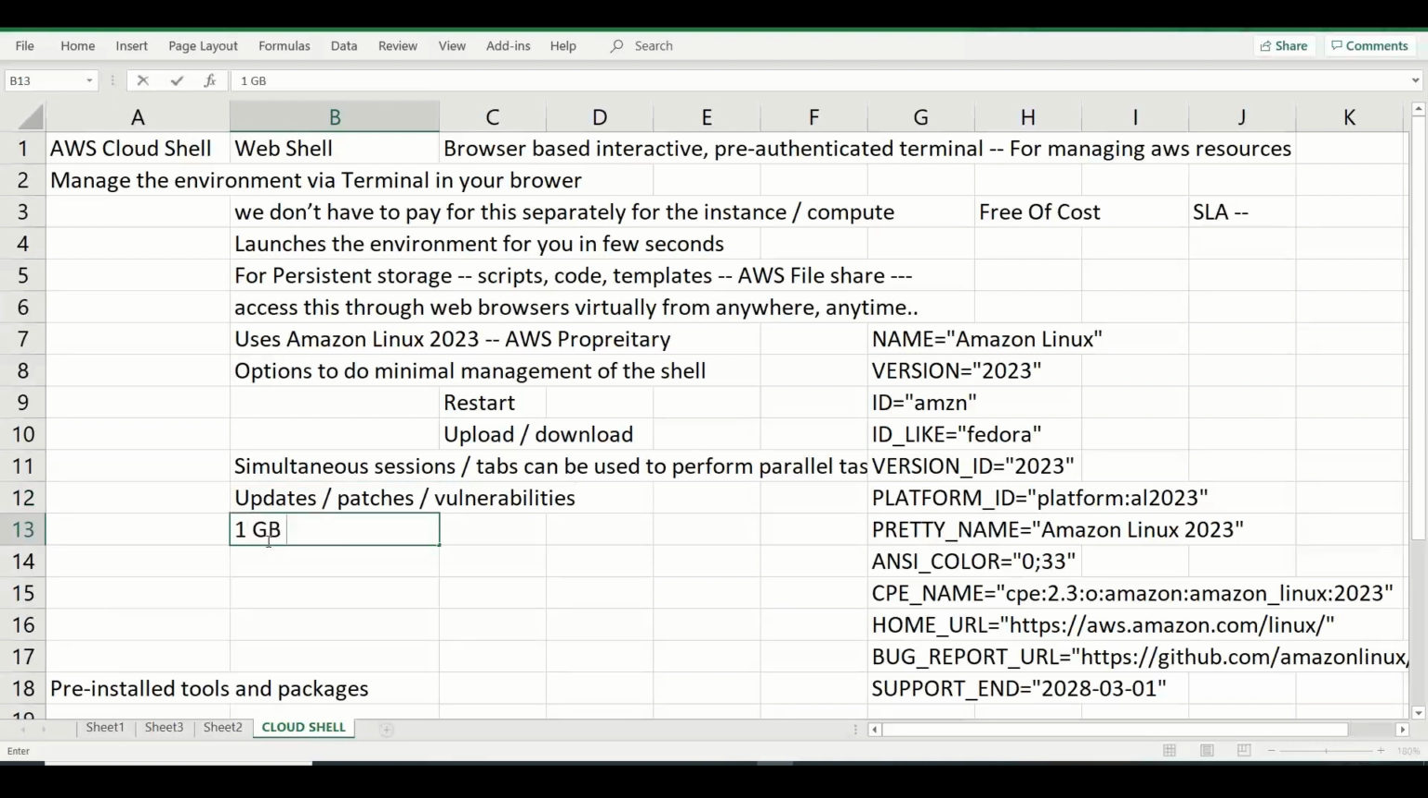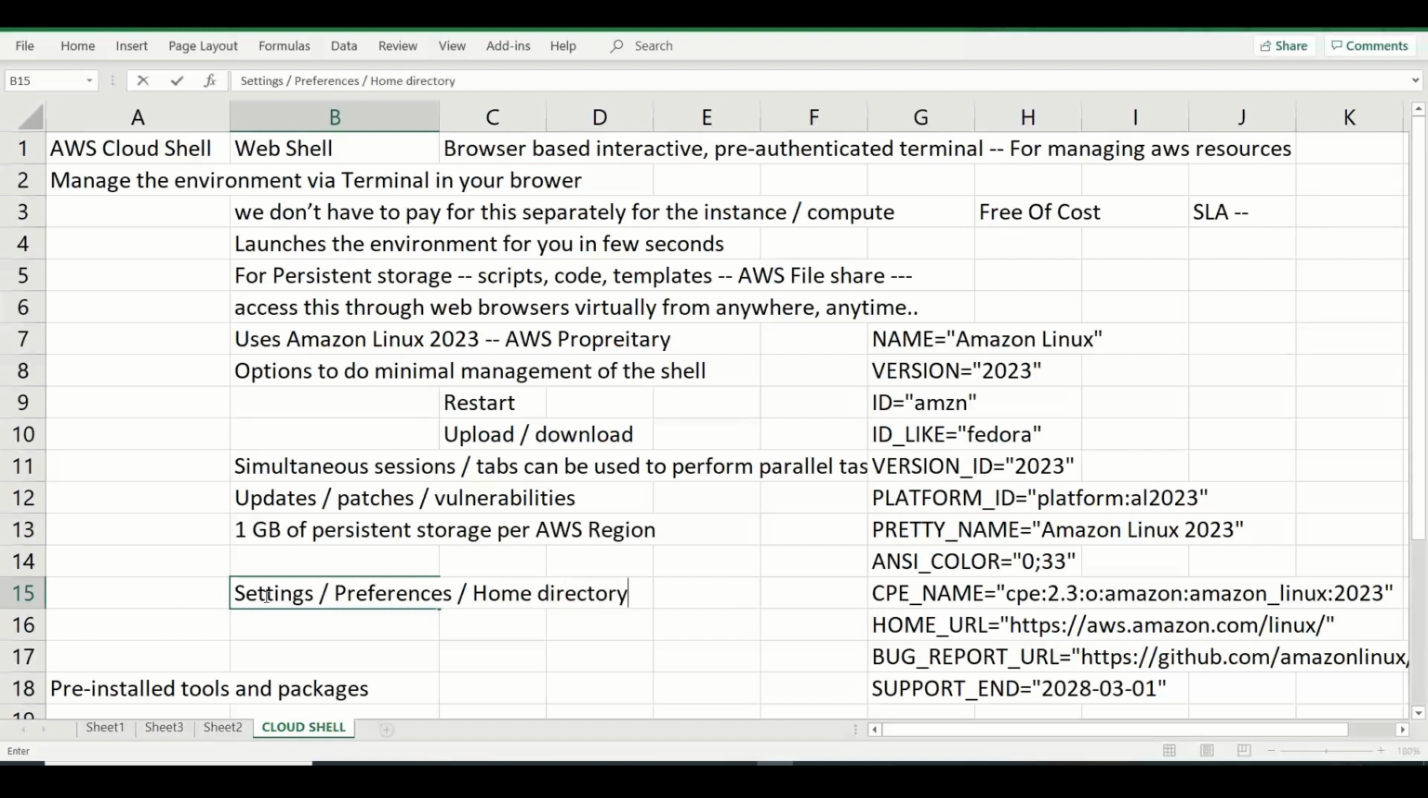And if you are creating a premium share, you will get more capacity. This is per region. So this Cloud Shell is bound to a particular location or region where you are logged in, and you can customize your home directory. You can have some configuration preferences, so settings, preferences, home directory. These things can be changed. A home directory is created for each and every end user to hold all the contents created by them.